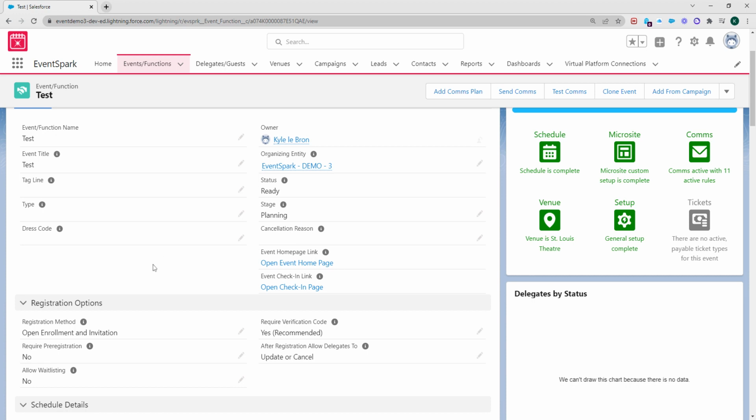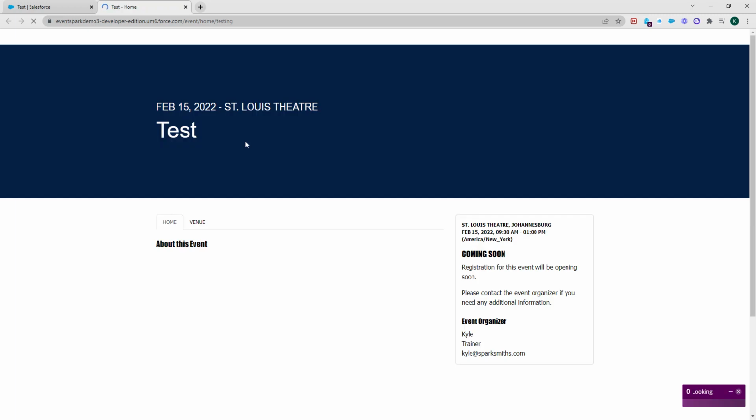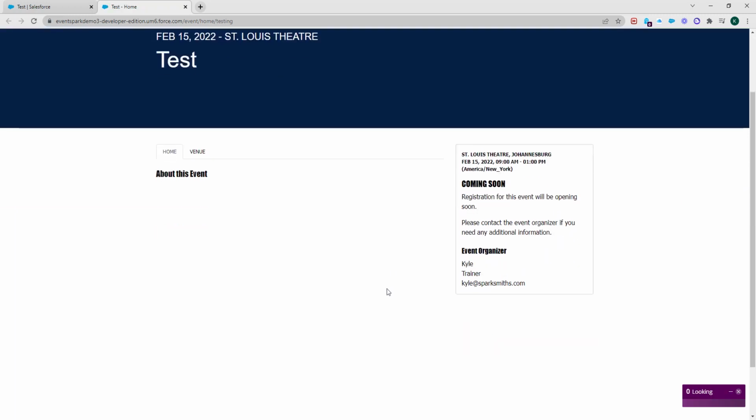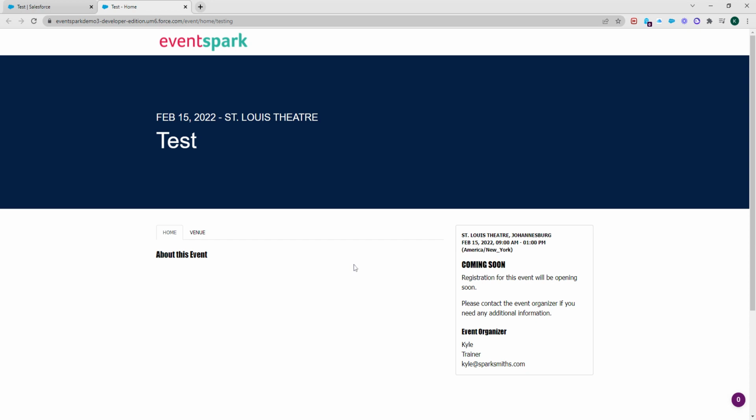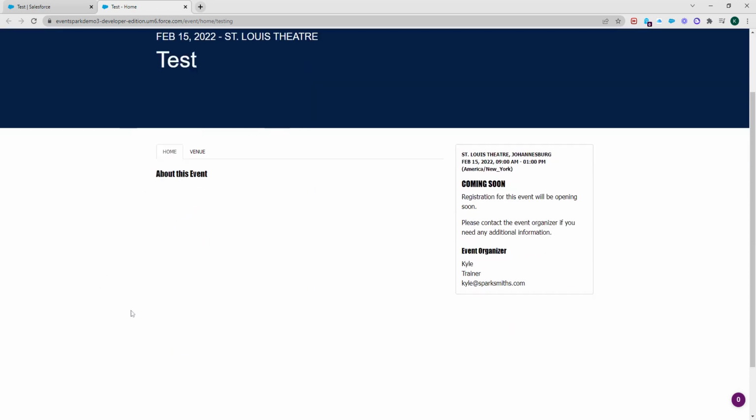Before we want to go live with our event, there are a few checkboxes that we'll need to complete. By virtue of me clicking on the Open Event homepage, I will be linked to a page that is not yet fully completed. I'll be able to tell this by: 1. No banner inserted, 2. No detail around the event, and 3. The event still coming soon.